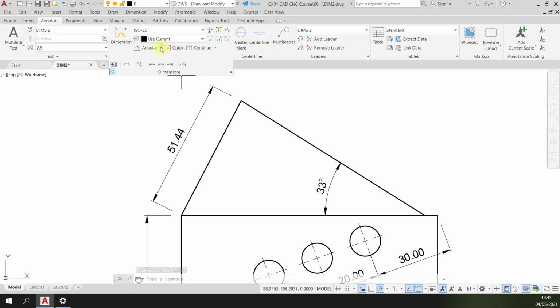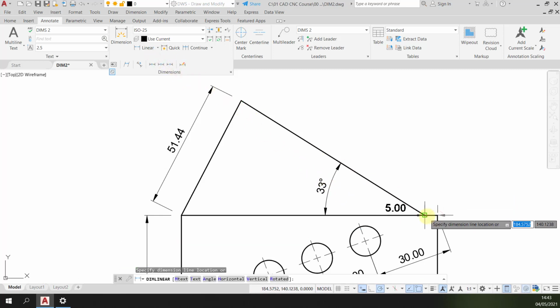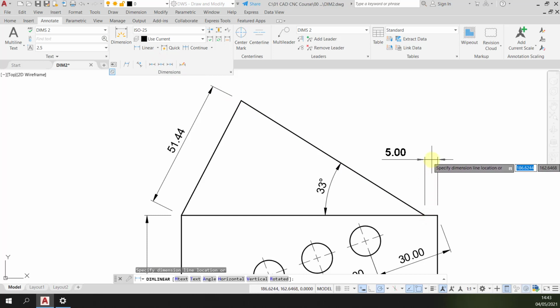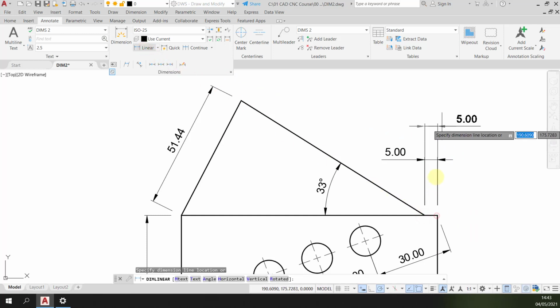And then my linear dimension is here. And we pop that in there. You notice the dimension is this side. On your example, it's this side. There's 2 things you can do. You could actually pick the linear dimension and go in that direction.